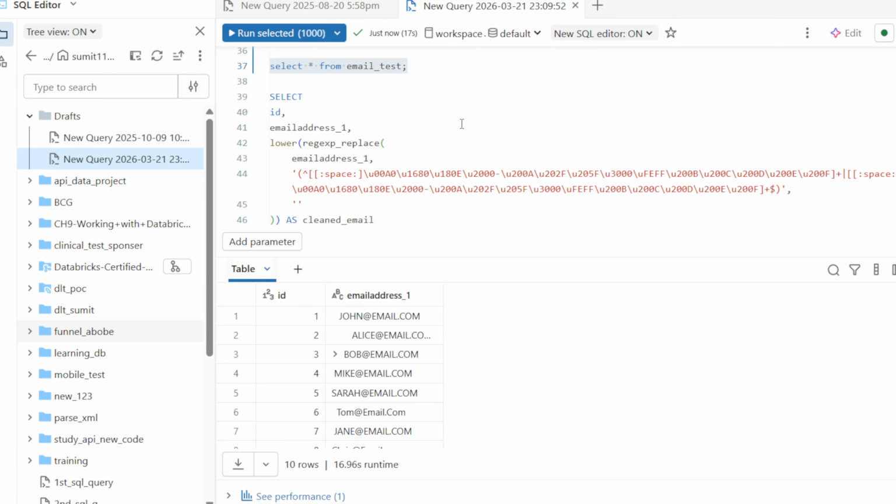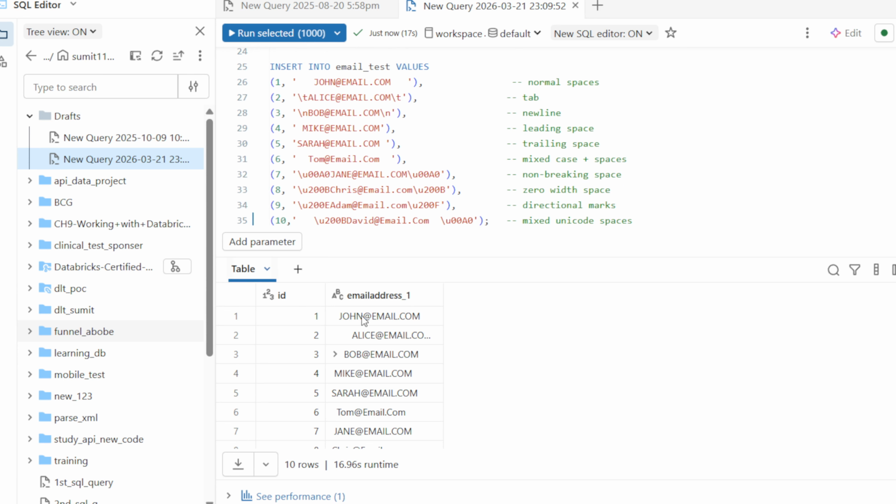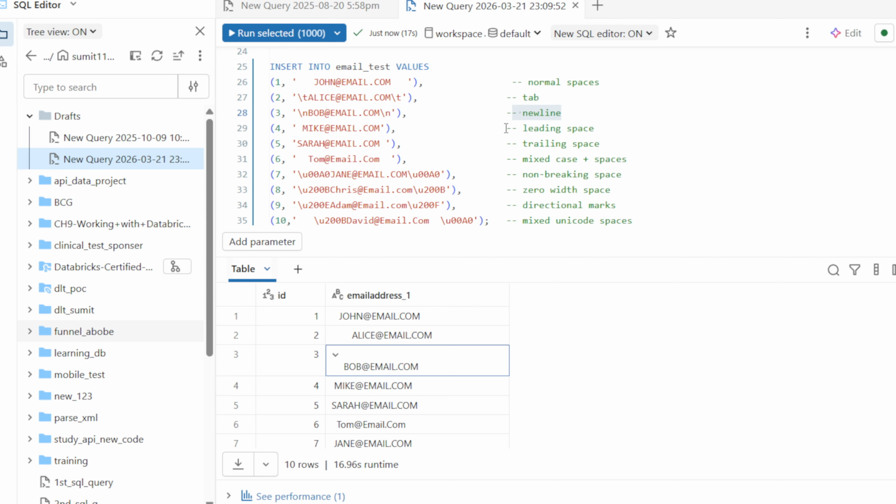If you see here, I have inserted data in such a way. We are having john at gmail.com, and then you see a tab is there, right? And then there's a tab, and then there is one new line. Then Mike is having leading space, you can see, and Sarah is having trailing space. Then Tom is having leading space and mixed case, lowercase and uppercase, and also leading and trailing space.